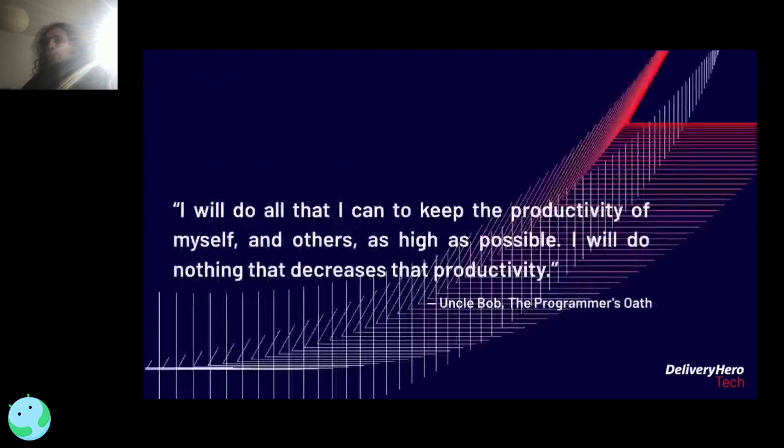Another quote that I would like to take from this article is about productivity. It goes like, I will do all that I can to keep the productivity of myself and the others as high as possible. So again, it's not just about myself, it's teamwork, it's also about others. Overall, the productivity of all of us is the most important. If you are much faster than the others, it doesn't mean anything, because the output of the team is not only one person's output.